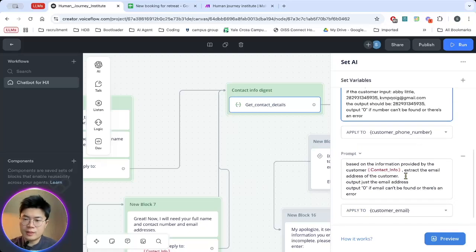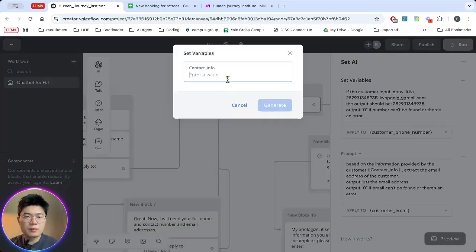And the last prompt is the email addresses, right? So again, I've also told it to output 0 if the email cannot be found, or if there's an error. And what you can do is just do a preview, right? This preview here is going to let you know what kind of output you're getting.